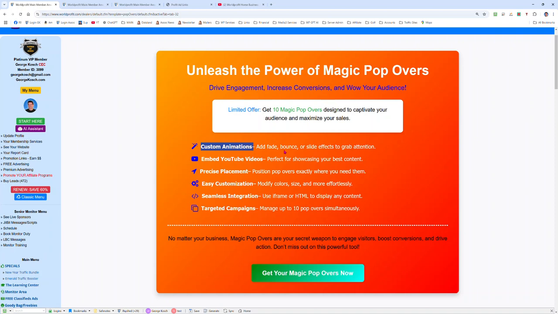In other words, you can have different animations, where you have a little box and it just appears and fades in, or it bounces or comes in. You can also do precise placement, wherever you want it. It could be the center, top left, top right, that sort of thing. If you want to have a YouTube video in, you can also do that too.